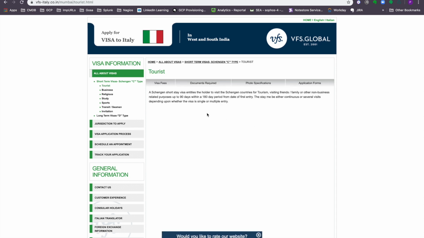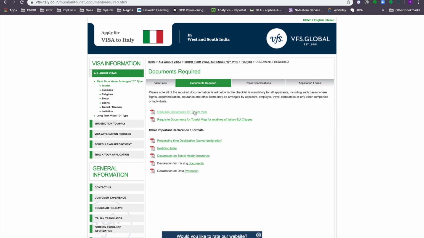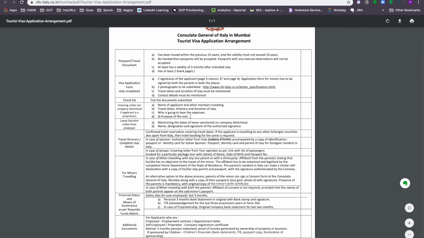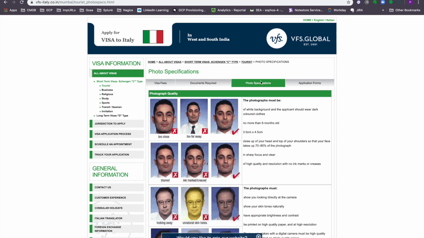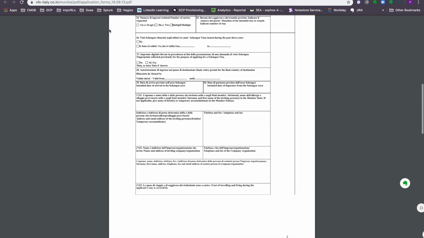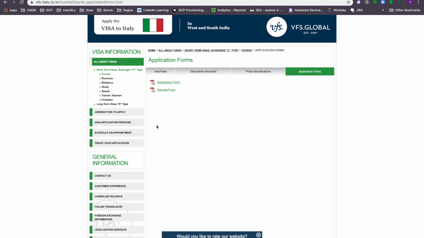So this is the important page, guys. Here you see all the information like visa fees for the Schengen tourist visa, and then the documents required. You see this first PDF here. It has a lot of document information, and it has photo specifications and then the application form. You could just download the application form from here. So once you know all the information about the Schengen visa, that's the time to schedule an appointment.